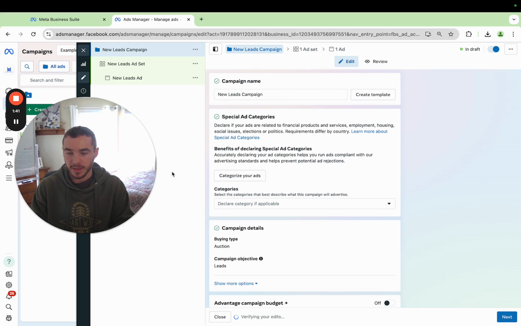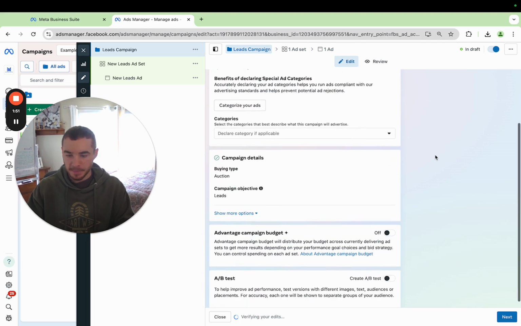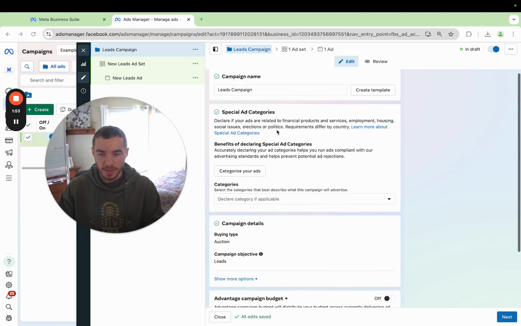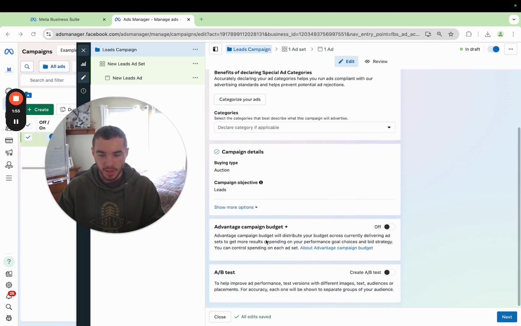So let's click continue. We're at the campaign level. Notice how that's the blue grade box. That's where we are right now. Name it something that's going to resonate with you. We're just going to name it leads campaign. And then you don't have to worry about any of these settings right here.